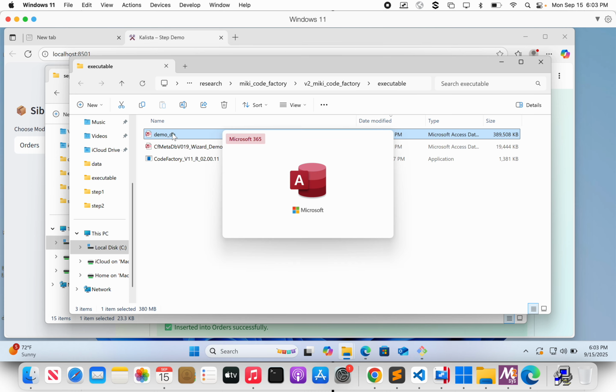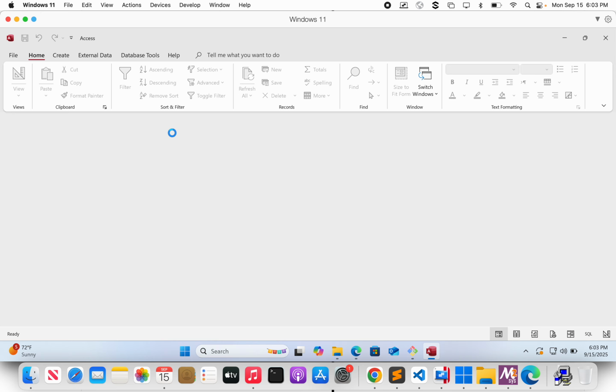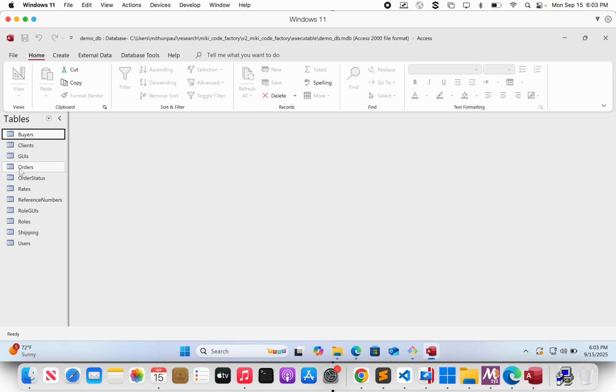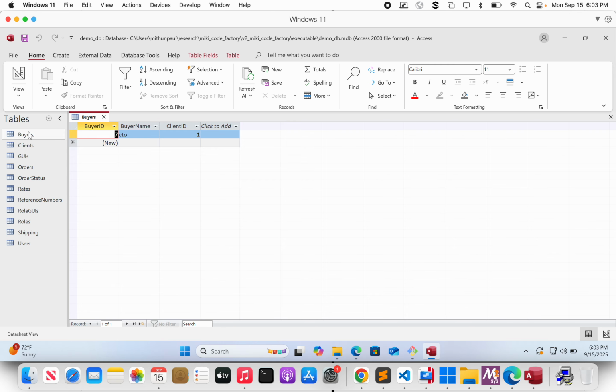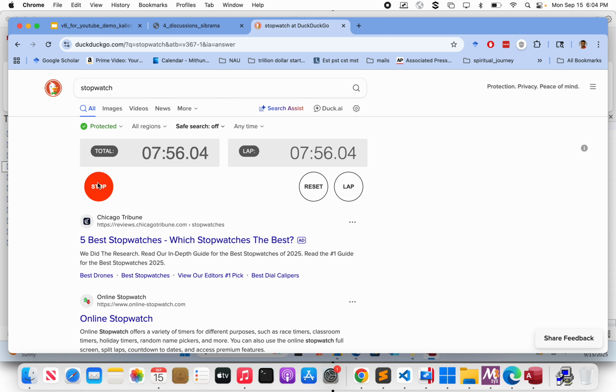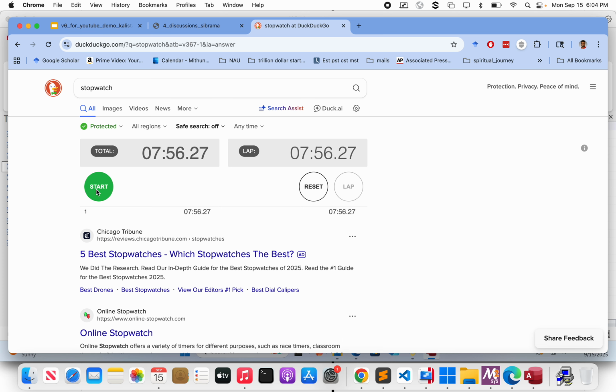The demo DB. Okay, this is the DB we created. Yep, the client name is dad, buyer name is CTO, the order name has been created, a new order, and so on and so forth. In short, let me go back and just quickly stop this timer. There we go, stop. In short, ladies and gentlemen, we created an entire enterprise level software in less than 8 minutes.